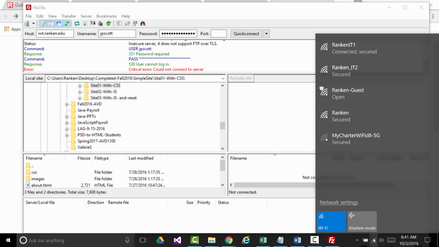So for me, for example, it'd be JP Scott. All right, you put in yours / and then whatever you call that folder. So Ethan's might be E. Wilson / E. Wilson.